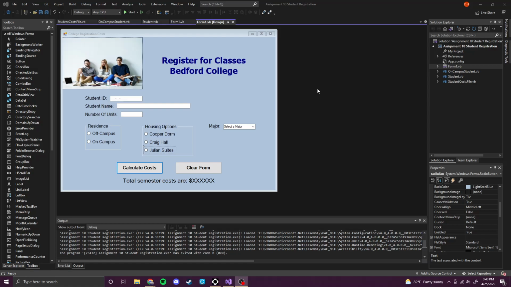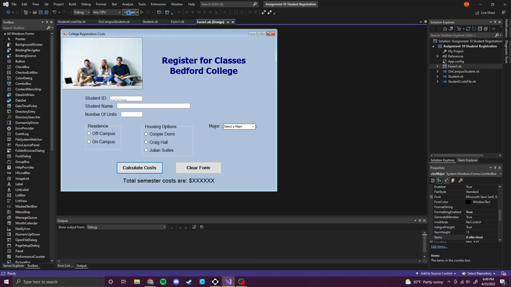It's the student registration. Calculates the registration cost based on a couple criteria. First things first, it's got input validation on these inputs, as well as these radio buttons and this combo box. Before you can calculate the cost, it's got a clear form button. I guess let me go ahead and get into it.